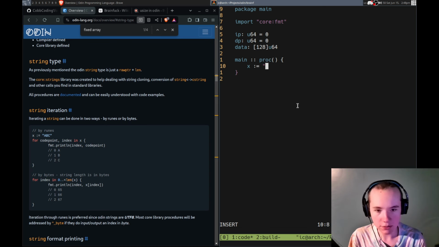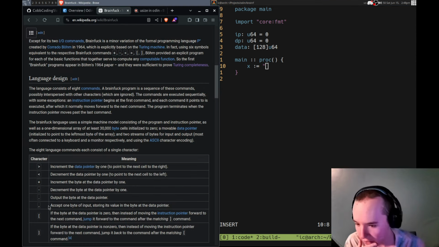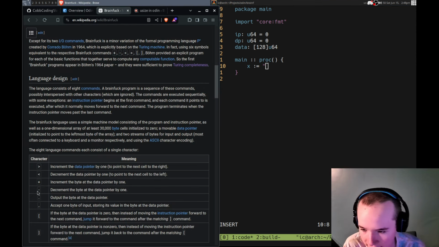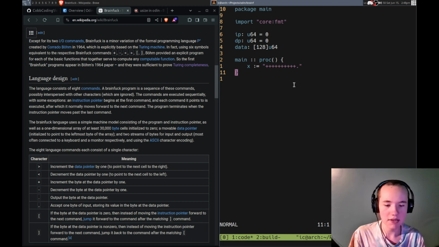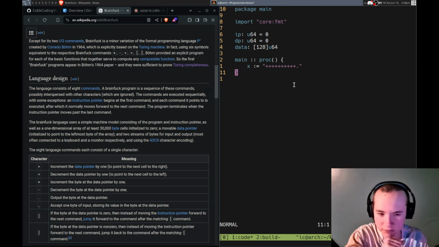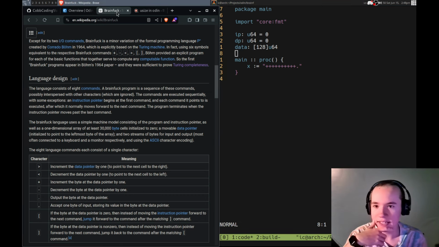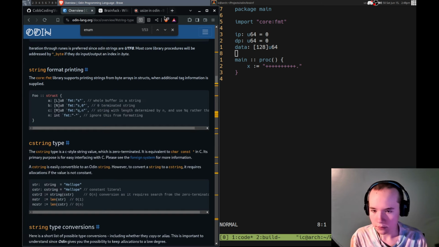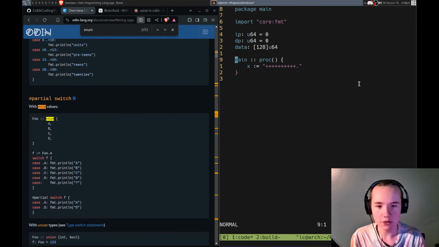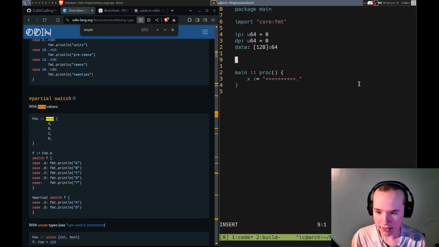Let's see. So it'll just be... not very good with this. So we can increment the data pointer and then output it, and this increments it by one. Let's do that, and then that would be printing a new one. Something like that. So we do need enums for that. So let me go back to the enum. Enum, there we go. So enum, we can find it here.